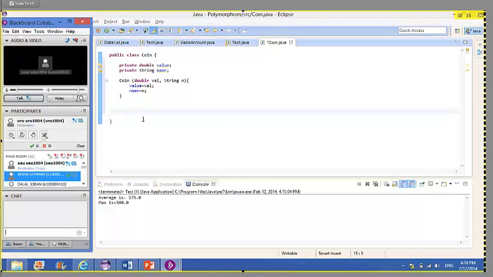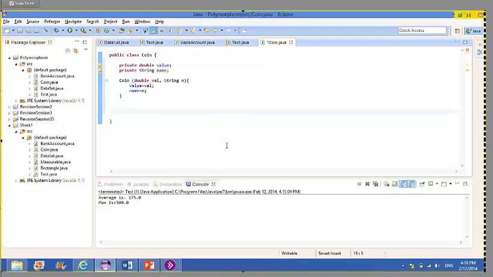Any problems? Okay. So what else do we need here? I need also a method that returns the name of the coin and another method that returns the value of the coin. So I'll call it getName. And since it is a method that returns the name of the coin, which is of type String, then the output will be of type String. Here we are. And it will just return name.